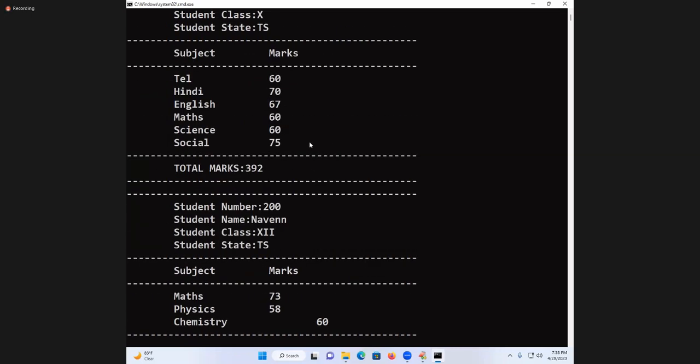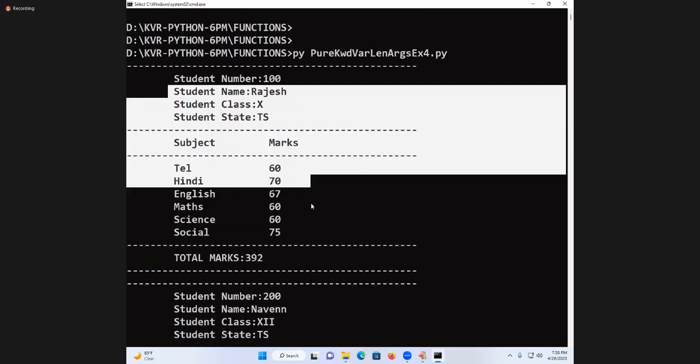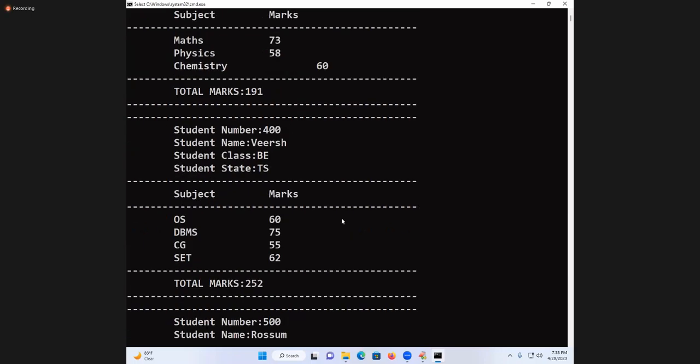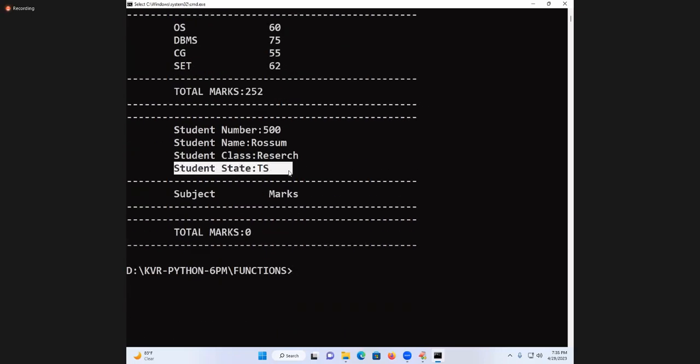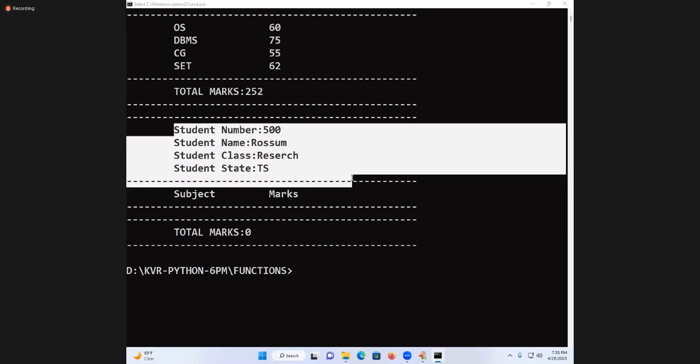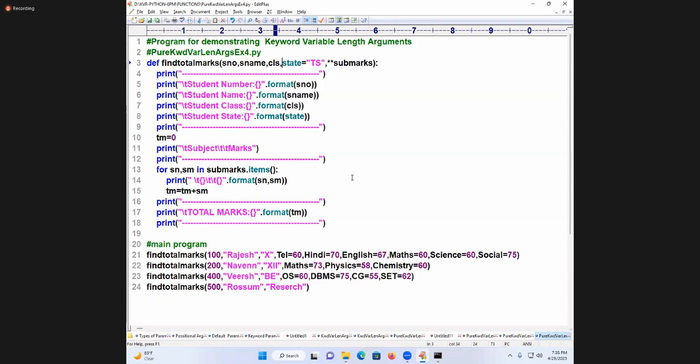Now you see. Answer is what? All of you, what is the state name? TS. State name next to TS. All of them are TS. But Rosam belongs to what? Netherlands. Rosam belongs to what? How do you pass it?